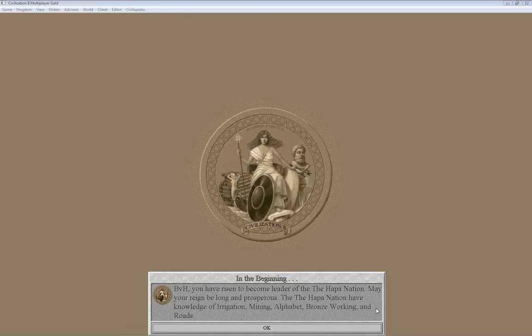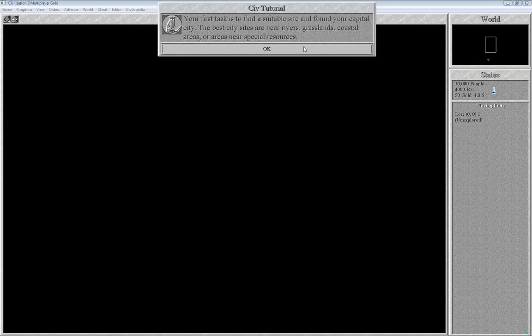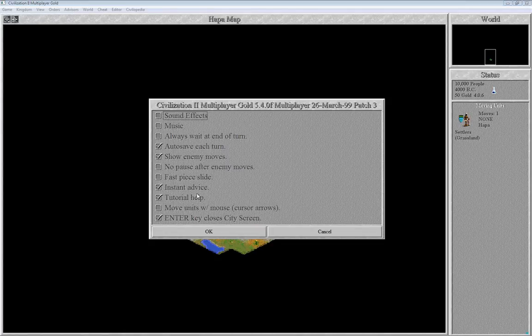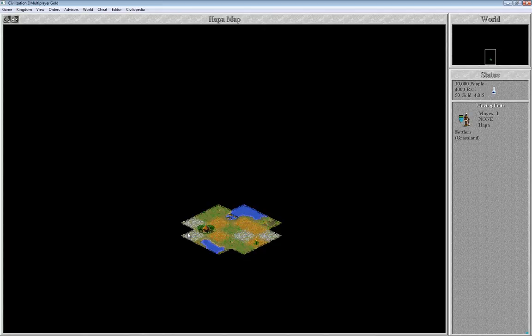Okay, and now it says the Hoppa Nation has knowledge of these. Don't really matter. Alphabet, bronze working. Let's hope for 2 settlers. And again, we are screwed. As you can see here, now we have to contend with the tundra. We're on the very south end of the map. I'm going to go to game options and turn off instant advice and tutorial. Otherwise, every other move they're going to tell me is a good place to build, which isn't always the case.